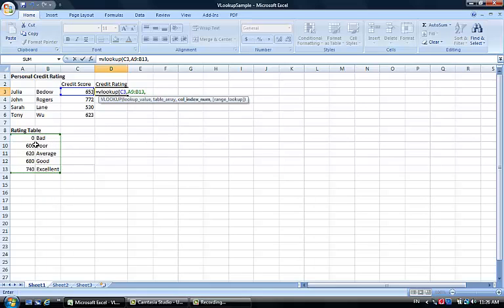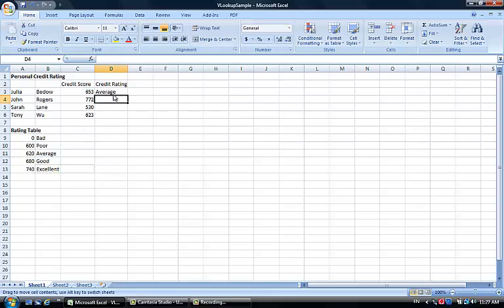Later, we want to tell Excel which column of the table would be the result that it should output for us. So that would be the second column, because the second column is the rate that we want. We don't want to have the scores. Okay, so we hit enter. Now you would say that Julia Battle resulted in an average credit rating. Why? Because the score is 653, which is equal or more than 620, but less than 680.